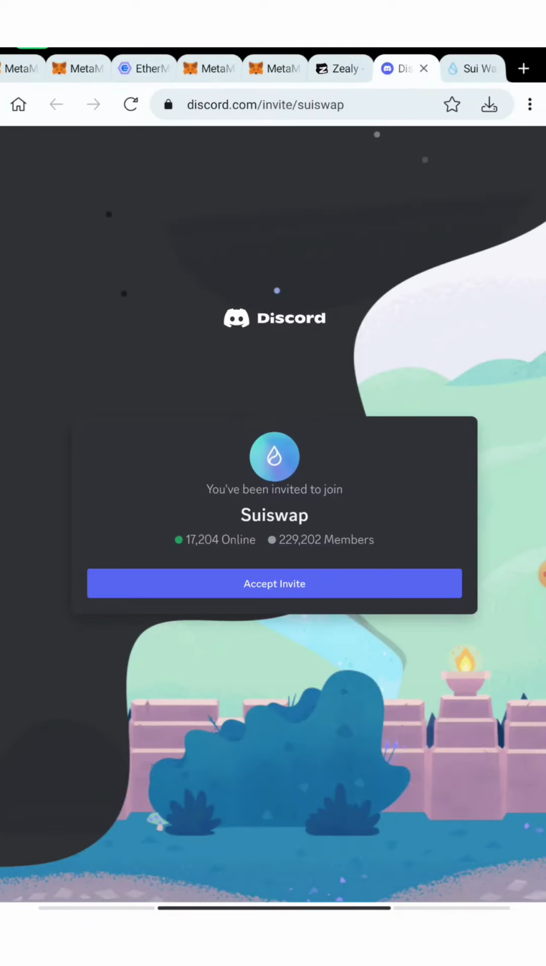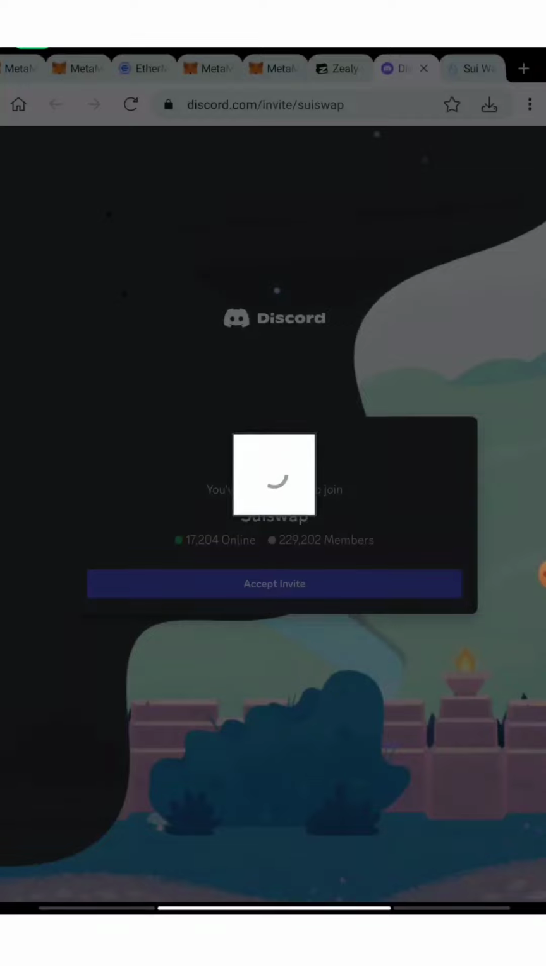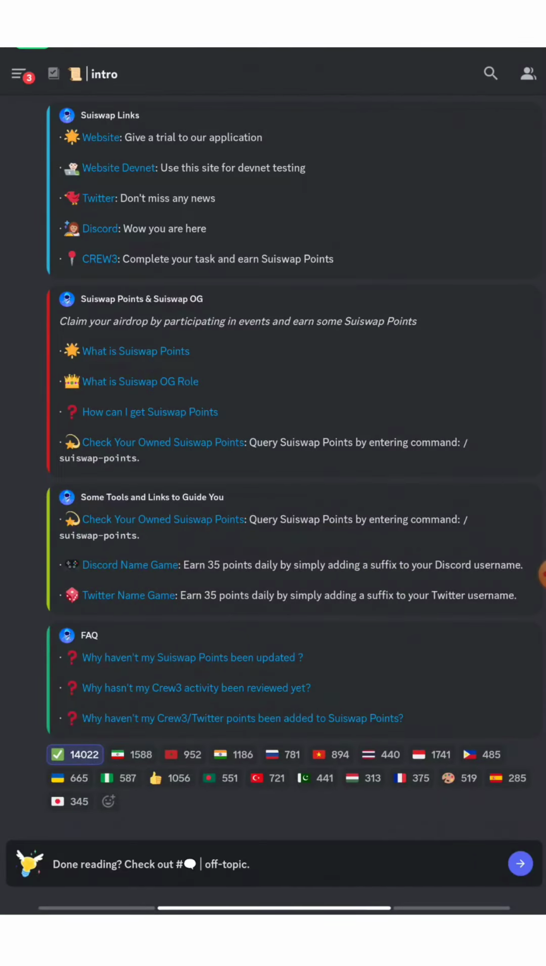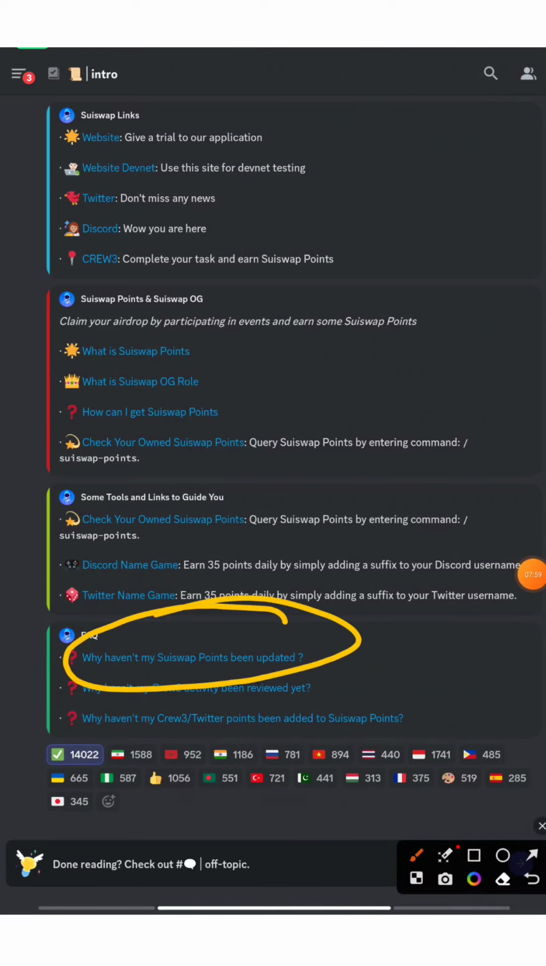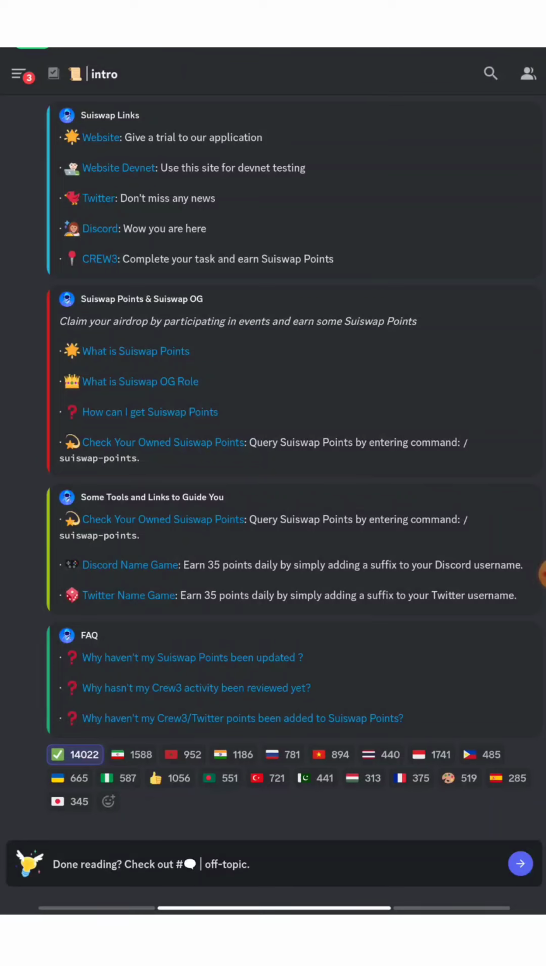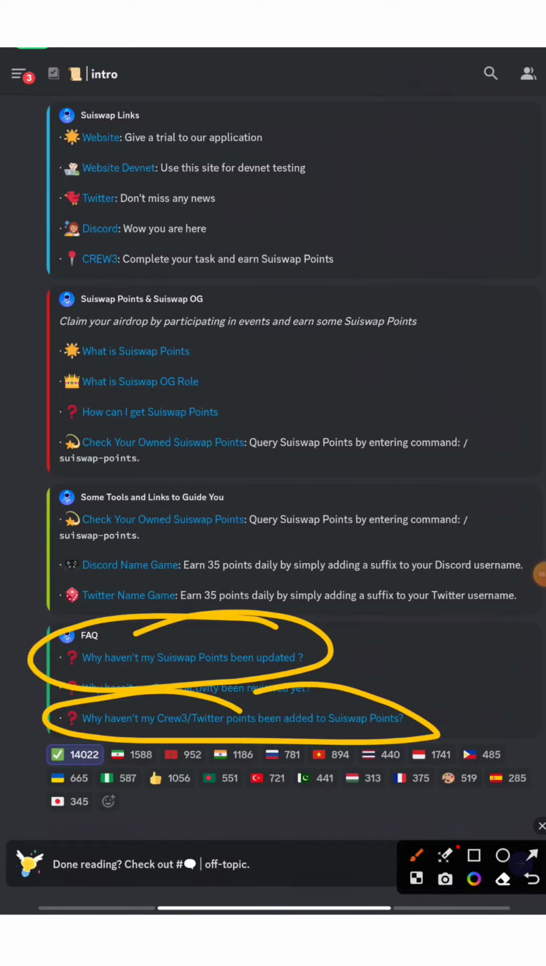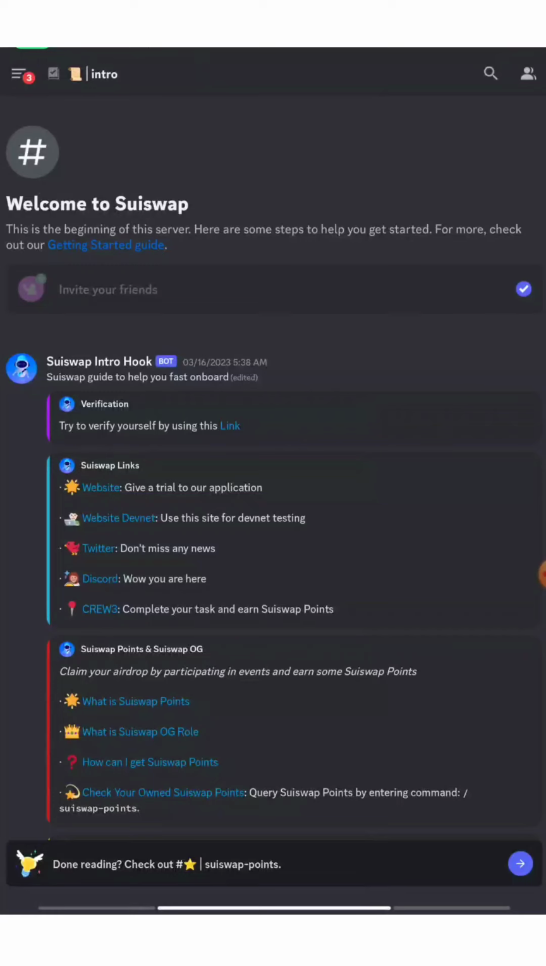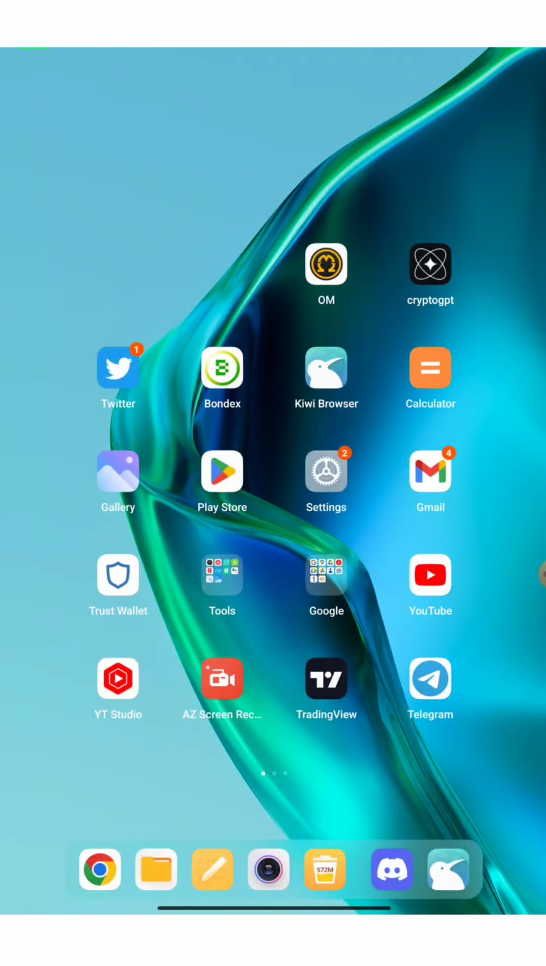Once you do that, if you go back to Discord and type in Sui points, and it is not showing the points, not updated, it will be updated after 24 hours, so you need not worry about that. If you have any queries, you can come here and check them out. Why hasn't my SuiSwap point been updated? It will update after 24 hours. That is their answer. You can wait 24 hours and check again. If you haven't reached 1000 points or more, just do every task, you need not worry. And this is all on the testnet.